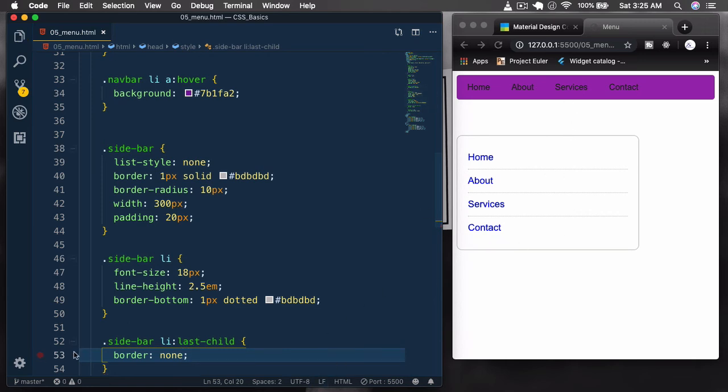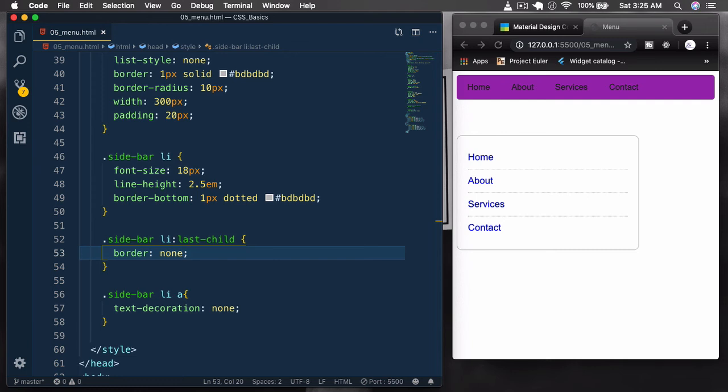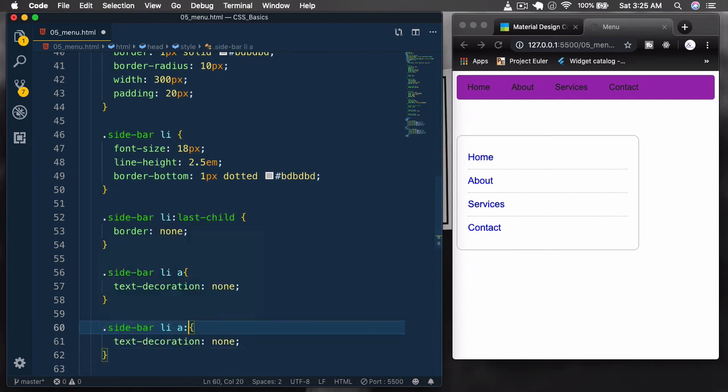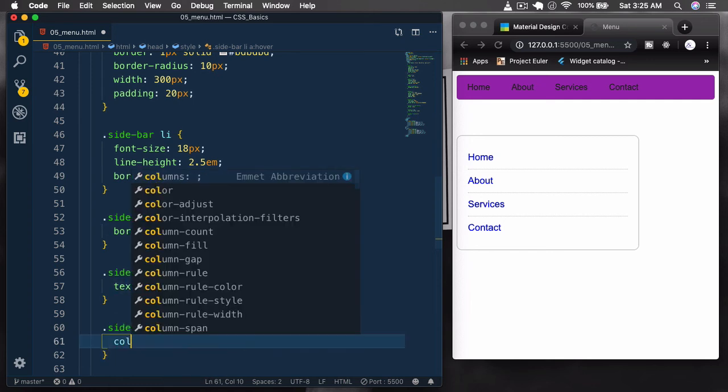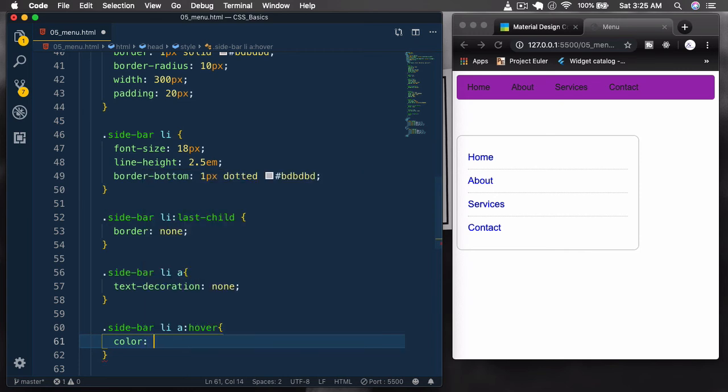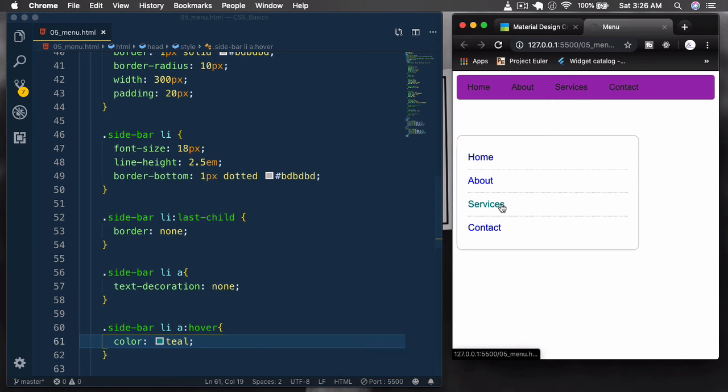So this is what we have now. So we are almost done. Let us try to put what happens when we hover. So I'll copy this and paste here, and I'll just change this to hover. So when we hover, we just want the text color to change to, let's say, teal, and that is it. So if we hover on this now, you can see it changes, and you can change this text color if you want to.